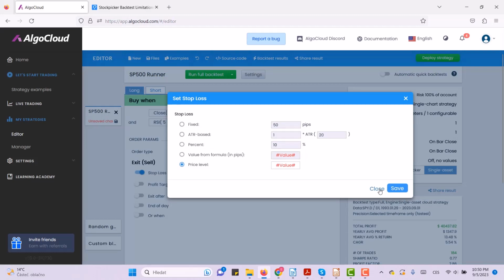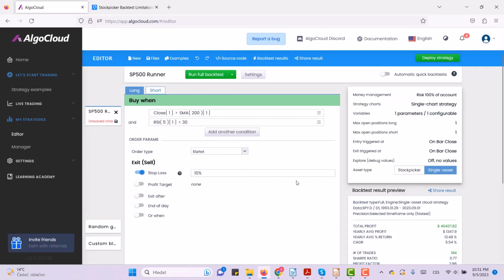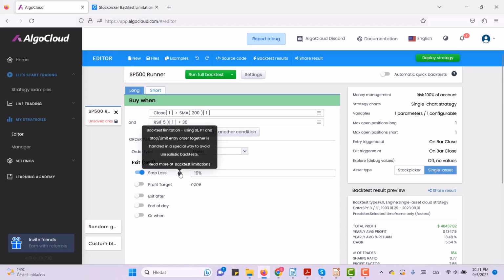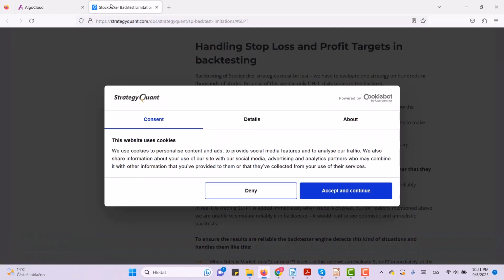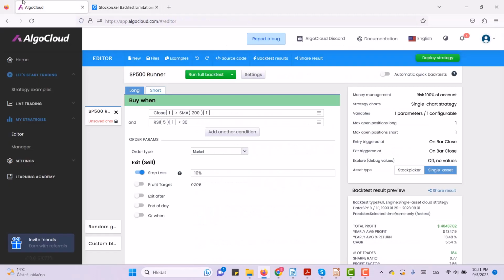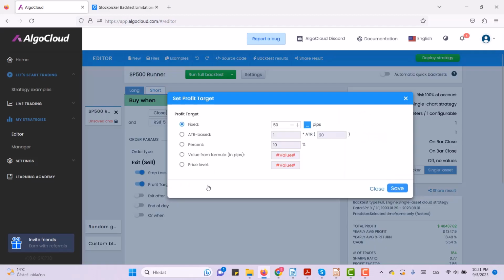I will point out here that if we select stop loss in percentages, for example 10%, we get the information that the stop loss is not activated immediately, but 1 day is waited because the backtest would otherwise not be as accurate. If you would like to know more, read the above article Backtest Limitations, where this case is explained and described accurately. Another way to exit a trade is to use a profit target. It can be set in the same way as a stop loss.